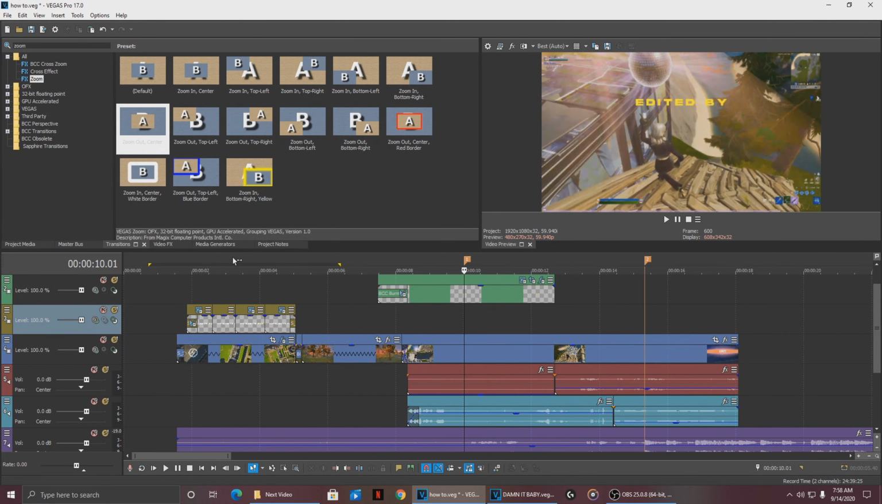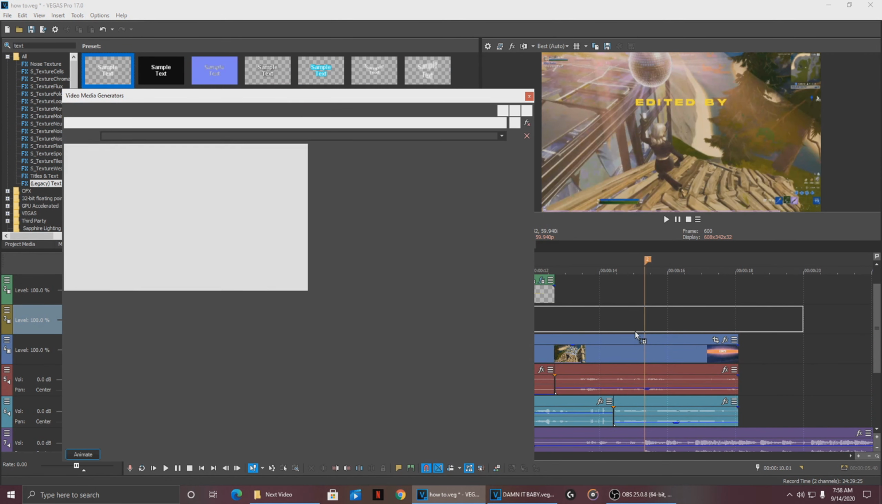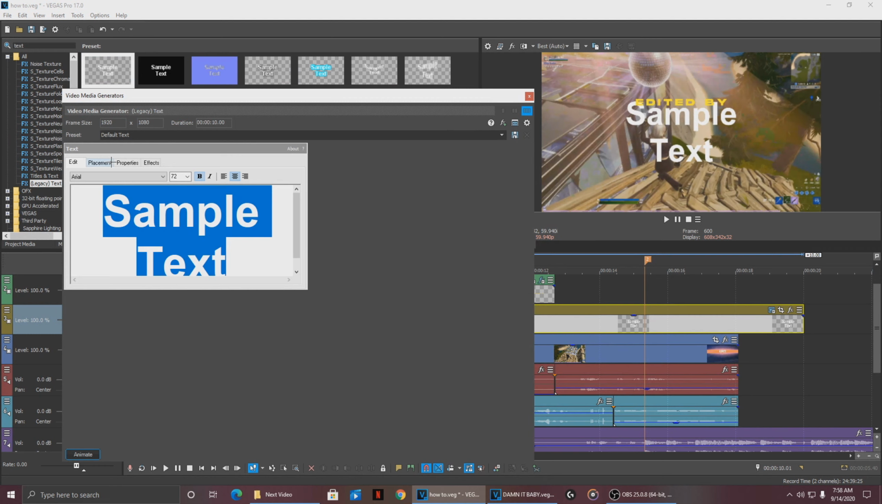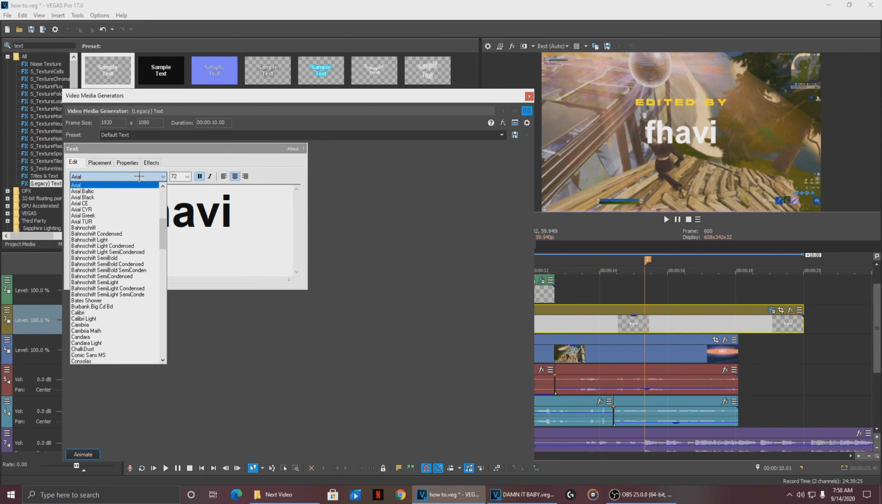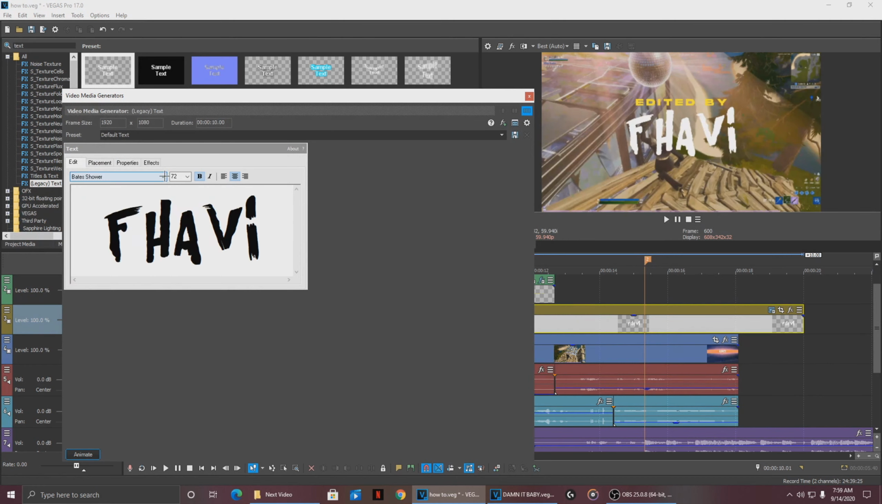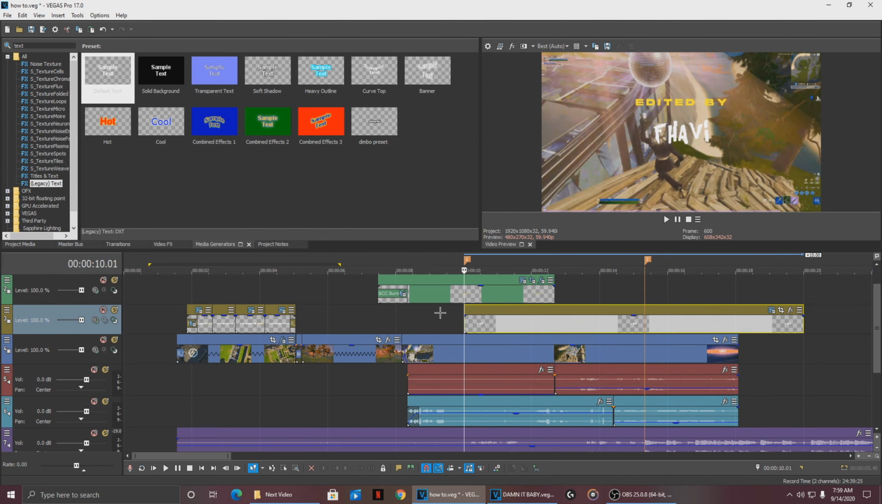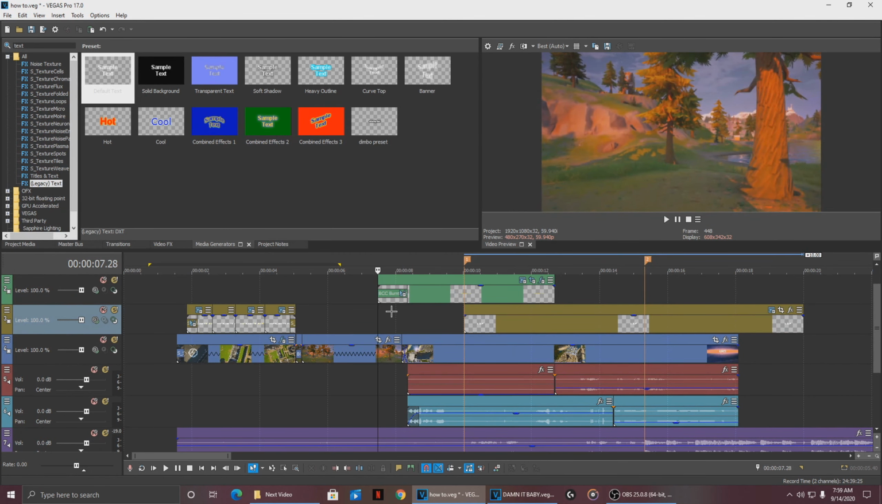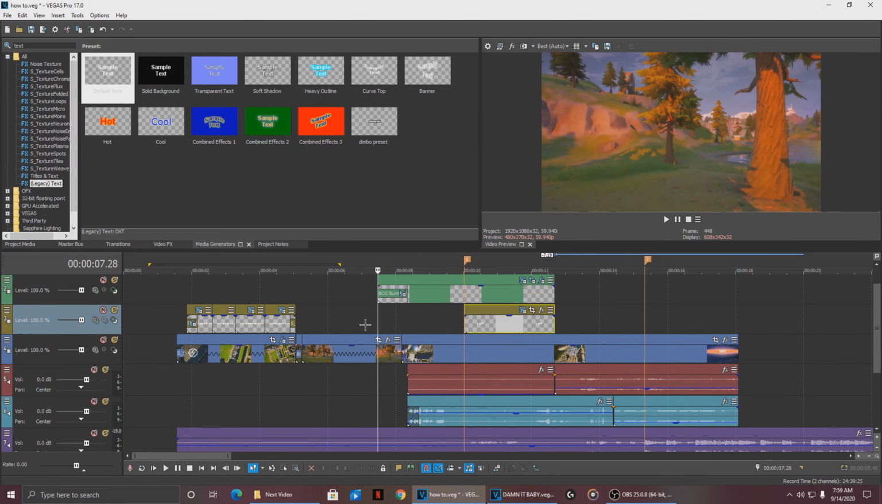And next we're gonna go back into media generators and add the default text. Come over here, type in fhavi, or whatever you want. And the font I like to use for this one is called Bates Shower. And there it is. Zoom this out a little bit. Boom, right there. And this is what it looks like, guys. I'm gonna crop this to this part. This is what it looks like.